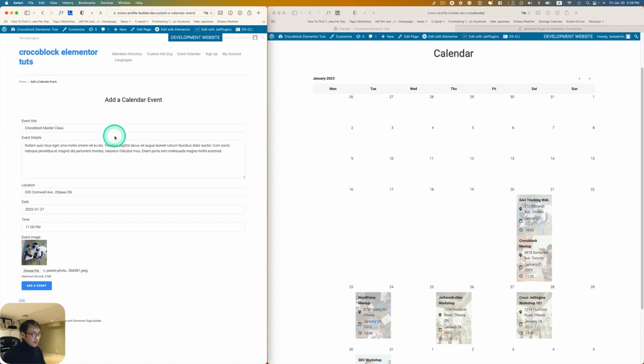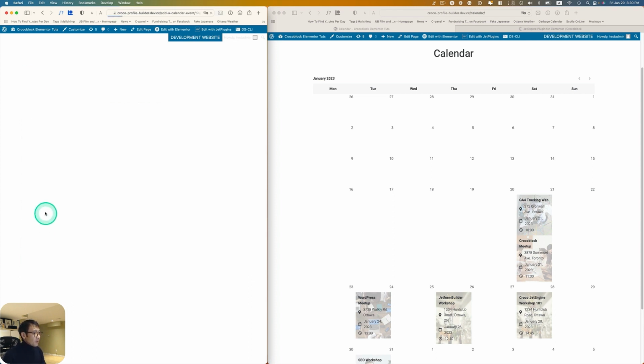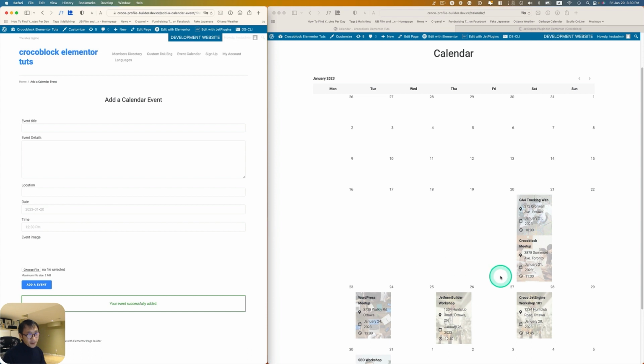I already filled it out, so let's hit submit or add an event. The event was scheduled for January 27th. Then let's hit refresh, and the event is added right here.